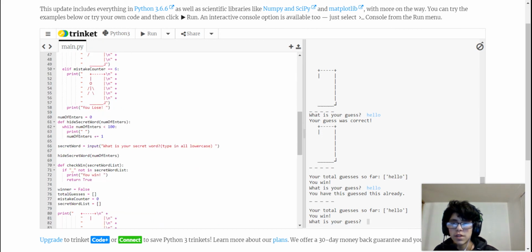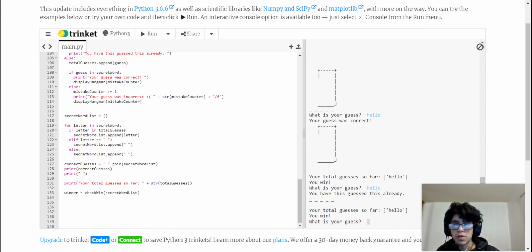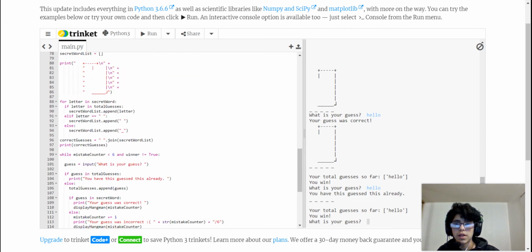So then what it does, it's gonna ask if there's no more underscores in the secret word list, and if there aren't any, it's just gonna print you win, and it's gonna return the value true to this winner variable. And if winner is equal to true, it's going to end this while loop because the conditions are that it has to be not true and has to have less than 6 mistakes. So if winner is equal to true or mistake counter is greater than or equal to 6, then it'll end the while loop.